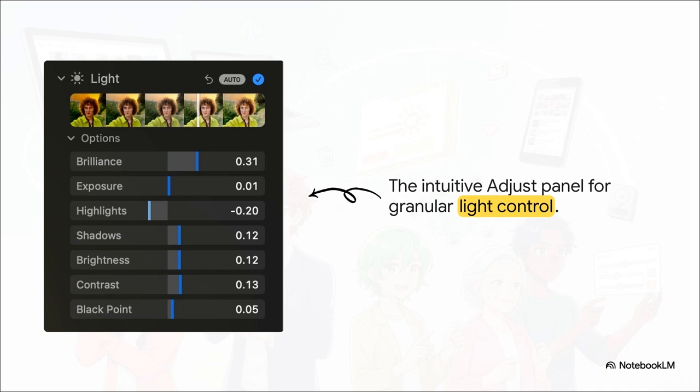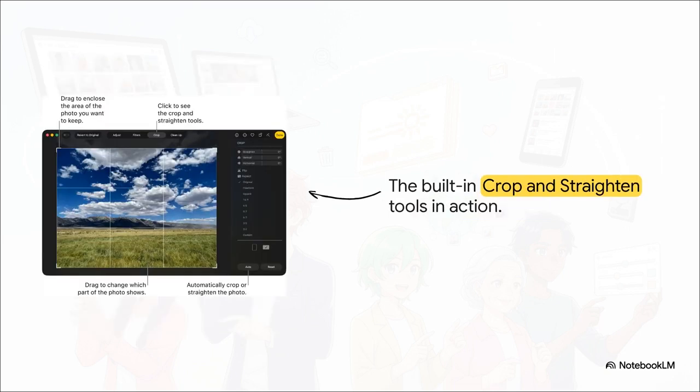Just look at the Adjust panel. It gives you incredible granular control over brilliance, exposure, highlights, shadows, and contrast. The sliders are highly responsive, super intuitive, and honestly, it takes all the intimidation out of professional color and lighting grading. Of course, alongside lighting, framing is everything, right?